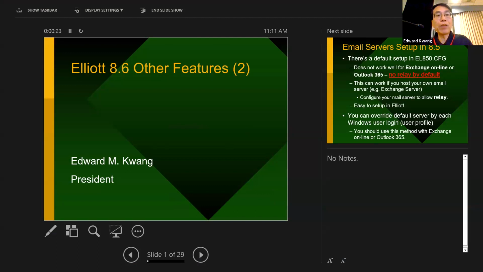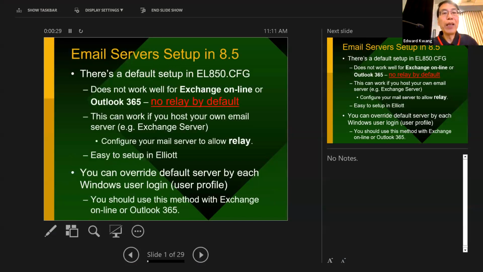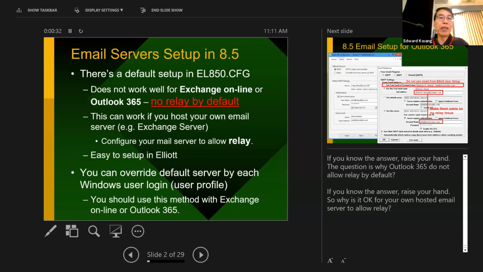Now, yesterday we already talked about many other Elliott 8.6 features, and that was part one. Today, this is part two. The first thing I want to talk about is a big improvement in handling email in Elliott 8.6. In Elliott 8.5, we have a default Elliott email server, and then we have an alternative email server.